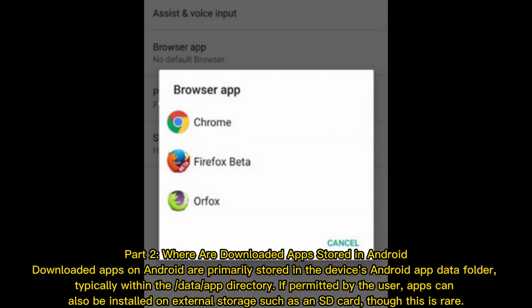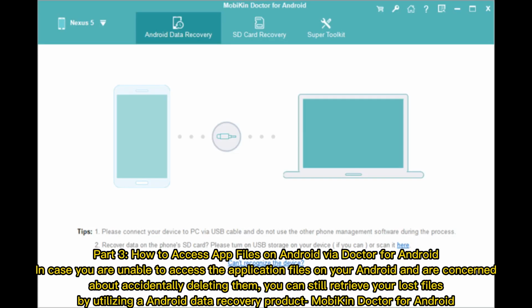Part 2. Where are downloaded apps stored in Android? Downloaded apps on Android are primarily stored in the device's Android app data folder, typically within the data/app directory. If permitted by the user, apps can also be installed on external storage such as an SD card, though this is rare.